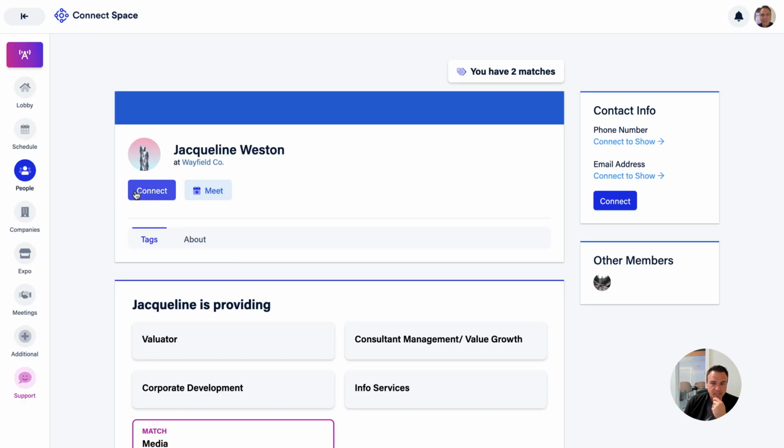I can send them a connection request, which will help me understand more about them and give me access to their phone number and their email if it's accepted. So think of it just like LinkedIn or any other dual acceptance application out there. You have to get consent before any of that information is shared.